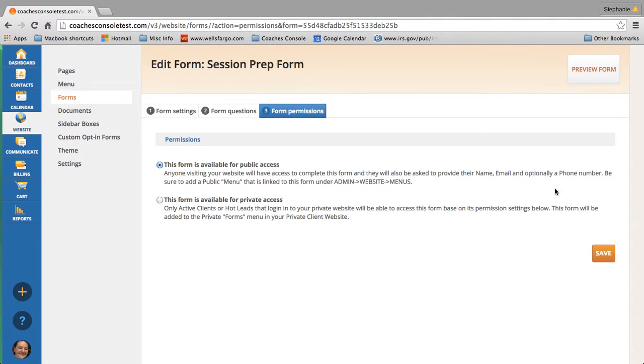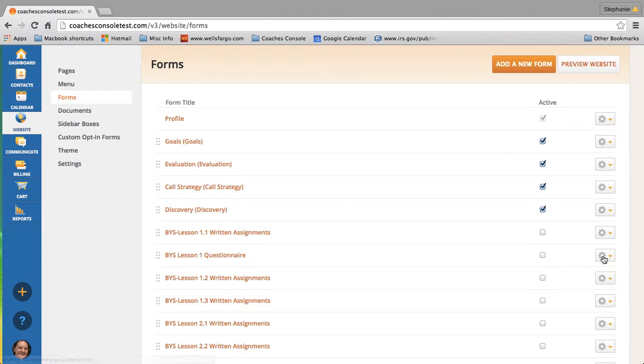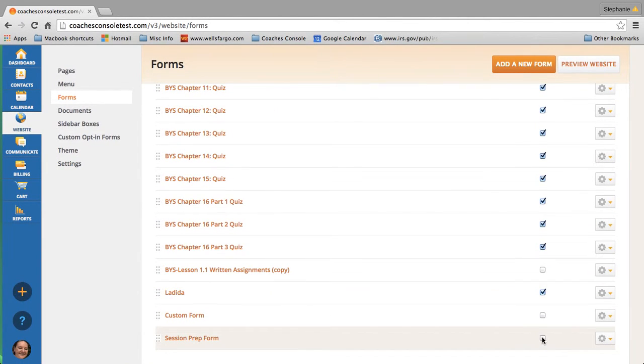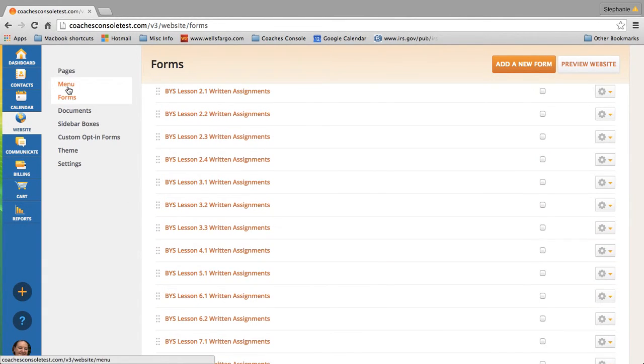And I want to point out one more thing. You need to be sure to give them access. So we need to have somewhere on your website that they can access this form to fill it out. So we're going to create a menu. But before we do, we're going to make sure we save our form. And then we're going to scroll down to that form and make sure we click to display it on our website.